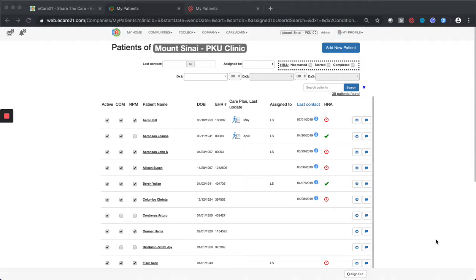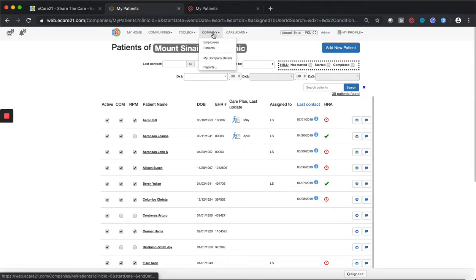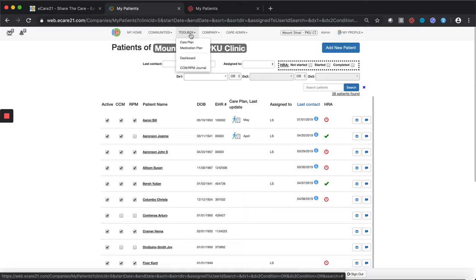Next, let's show you how we enter time using eCare 21 for chronic care management and remote patient monitoring. So from the dashboard, I'm looking at the patients list here. I'm going to go to the menu item underneath Toolbox. And underneath the toolbox, you will see CCM RPM Journal.